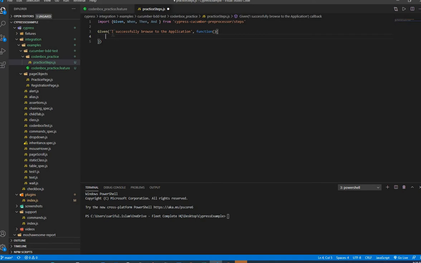So given, what's the given statement? I successfully browse to the application. So what would be your code? Your code would be inside this function over here. This is the body for this given statement. It is like launching the page. So we'll say cy dot visit. It's not showing suggestions because we have to use the IntelliJ Cypress integration, so that it automatically finds all of the Cypress commands.